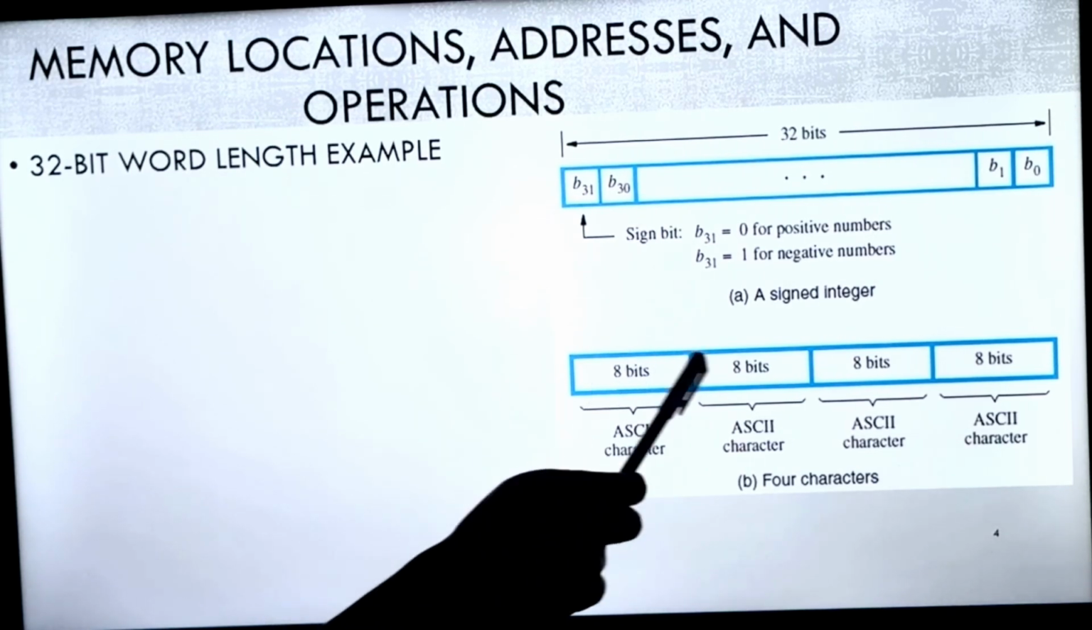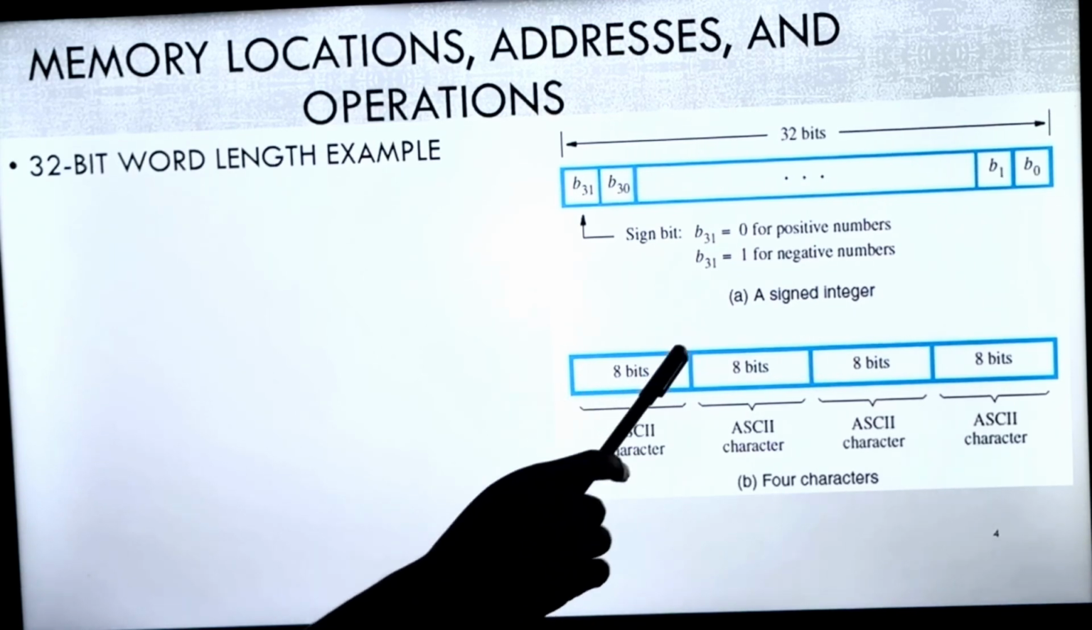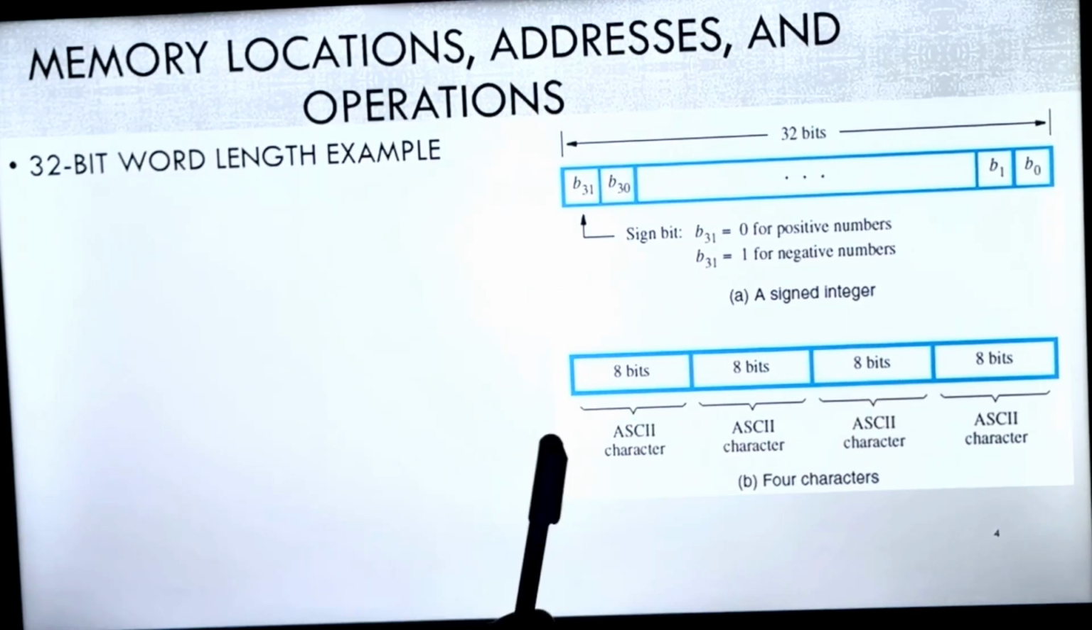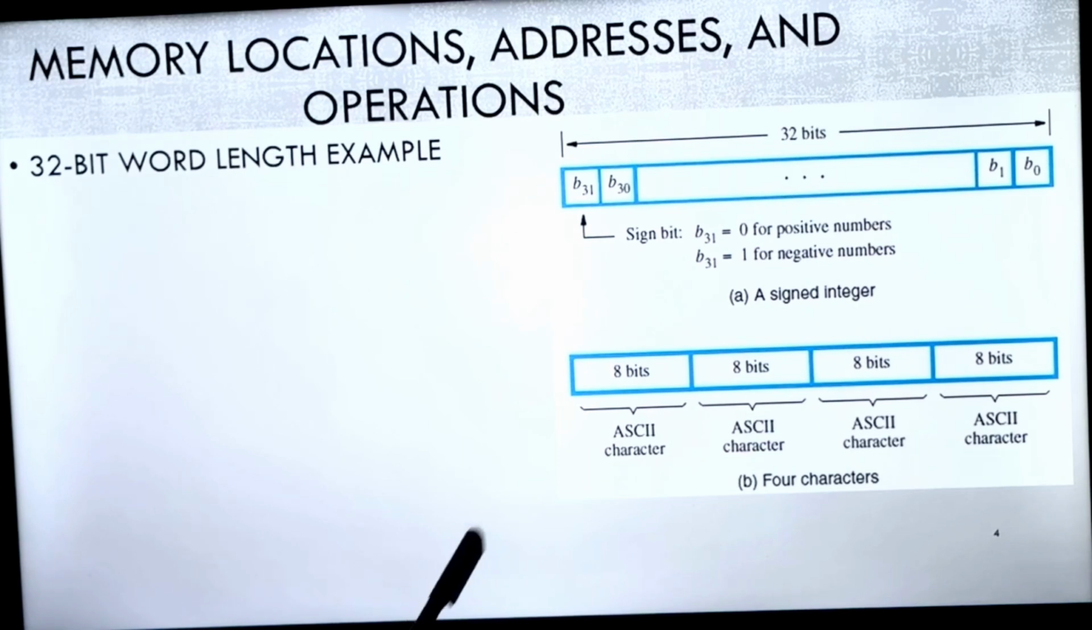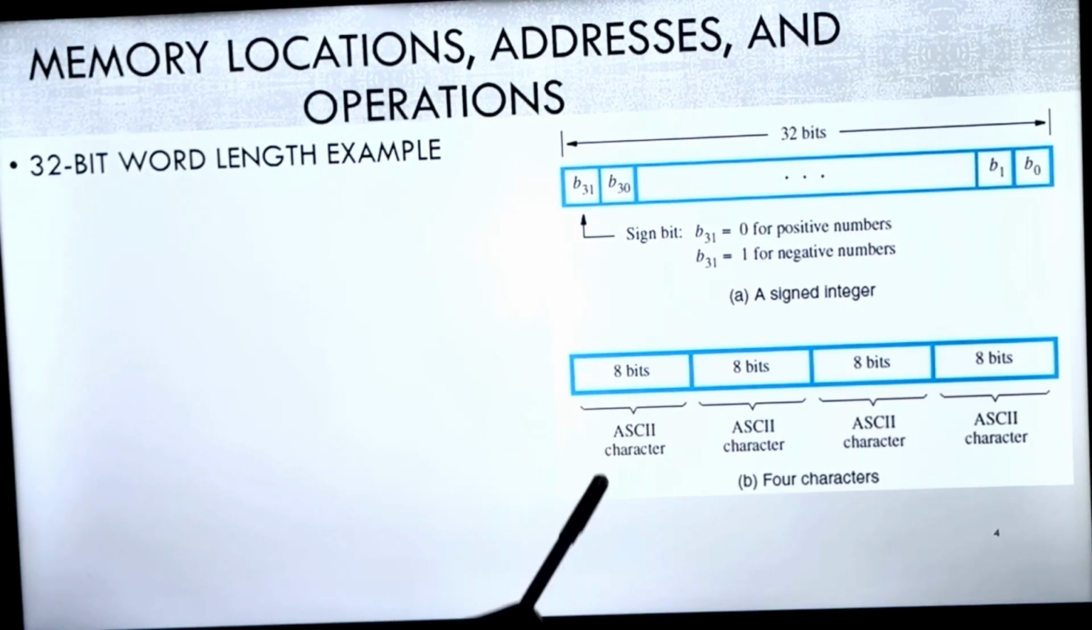So in each word, how many such characters can you store now? 4, because I have 32 bits, which is equivalent to 4 bytes, and each character needs only 1 byte, so I can store 4 characters easily in a 32-bit word length. You understood that, right?